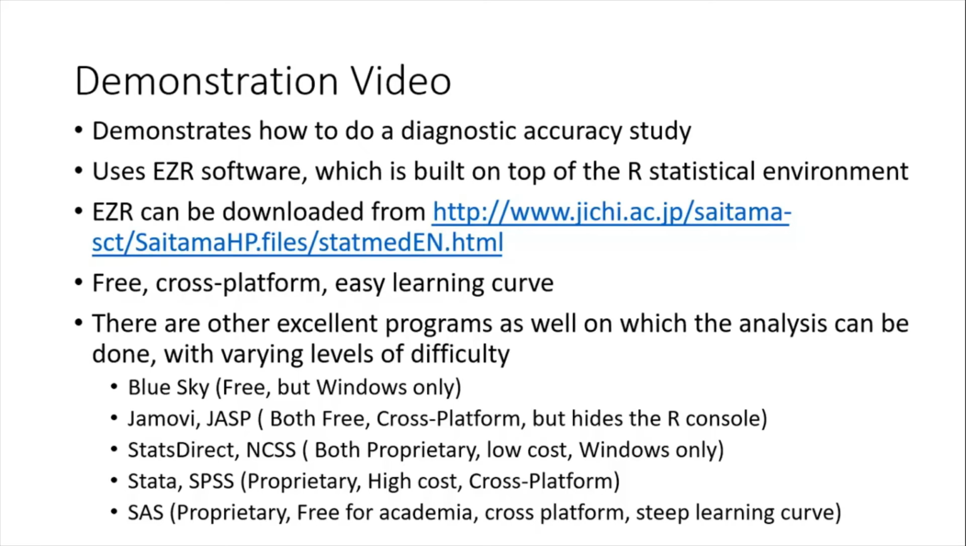There are other excellent programs as well, like Blue Sky, which is free, but it's not cross-platform, it's Windows only. Jamovi and JASP are both free, cross-platform, easy to use, but there's one difficulty: it hides the R console, and we need the R console in some cases, as we will see. And it's also my philosophy not to hide the R console, because once you get used to R, you get to do so many analyses which you just cannot do by any other software.